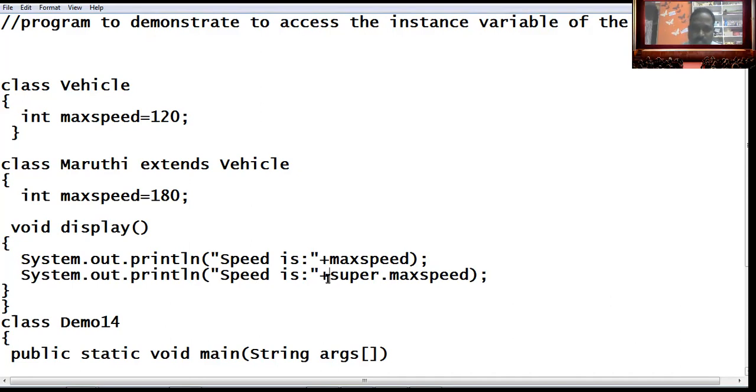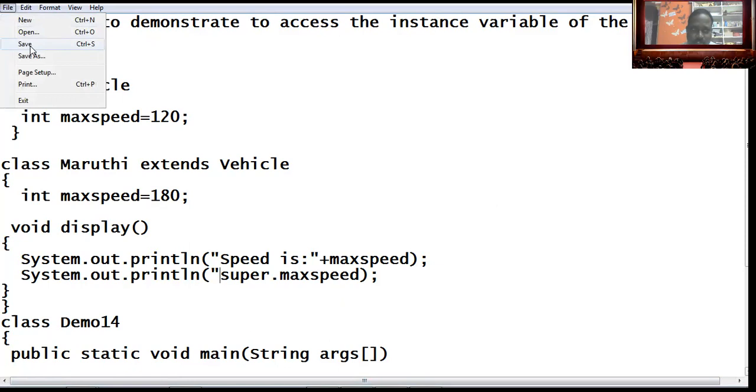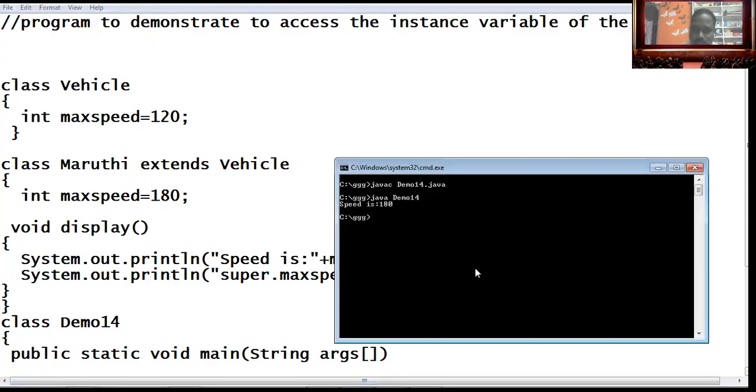Okay, better I remove this one. You can get this one. Okay, here this is the speed we are going to get, 180. If I use super.maxspeed, I'm going to get the value 120. Okay, that we'll see. Save. Again, I'm going to compile the source code.